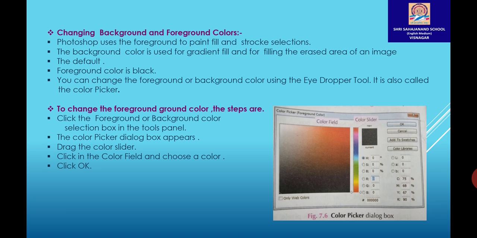Here are the steps to change a foreground color. First, click the foreground or background color selection box in the tools panel. The color picker dialog box appears. Drag the color slider, here is the slider, and click in the color field and choose a color. Then click on the OK button. In this way we can set a foreground color.